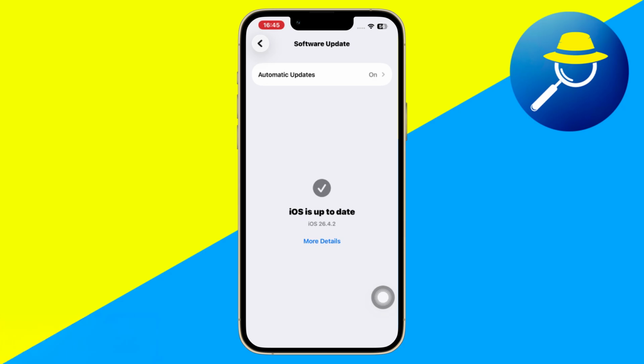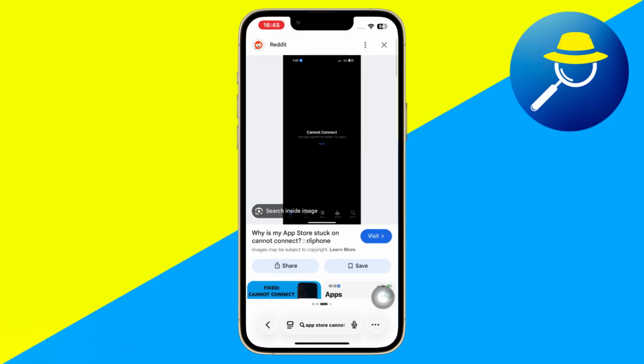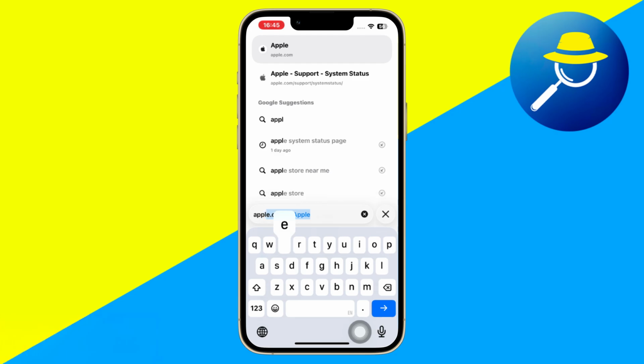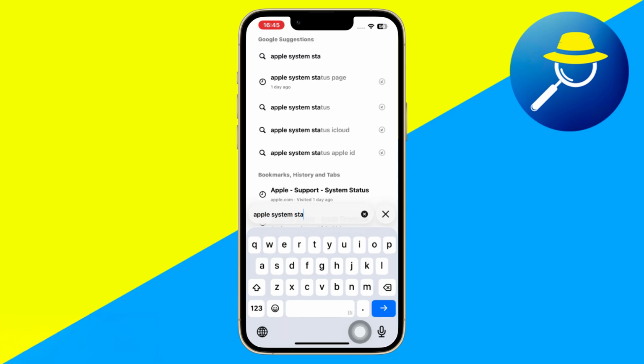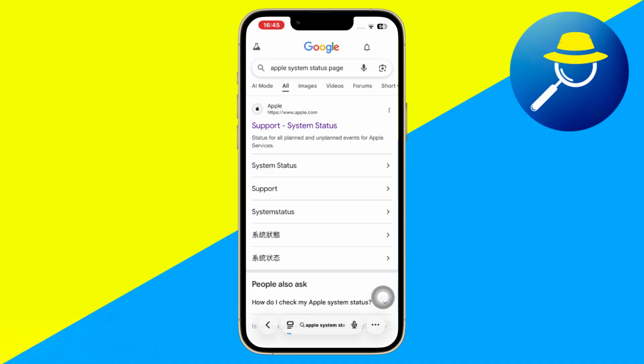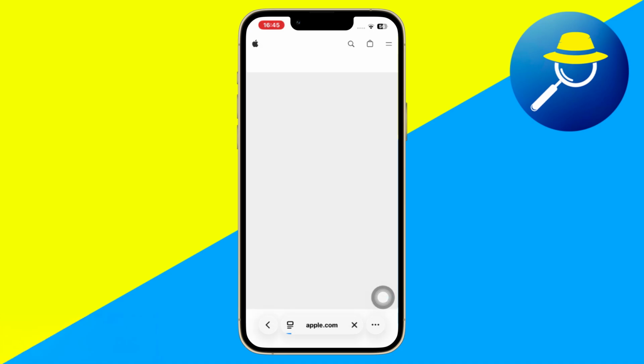Finally, the issue may not be caused by your device at all. Sometimes Apple's servers experience temporary outages. You can check Apple's system status page to see if the App Store service is currently down. If there's a server problem, the best solution is simply to wait until Apple restores the service.